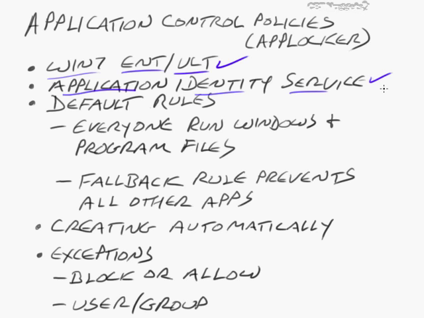Okay. Now, some things that go on with this. First of all, in the default rules that already exist with it, everyone can run any of the Windows programs or anything in program files, just the stuff that appears there by default. What you would have to do is, if you did not want someone to run something, you would configure either an exception or a specific application you did not want to run in some similar fashion to what I just showed with Solitaire. Also, there's a fallback rule that will prevent all other apps from running. So if someone tries to run an application that was installed in its own directory, not in program files, for example, then it would prevent that application from running.